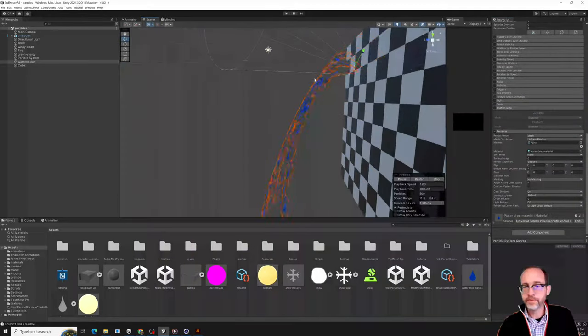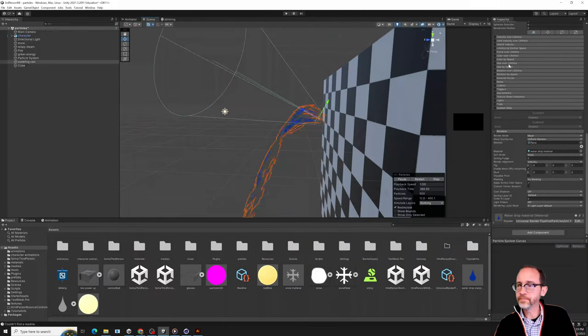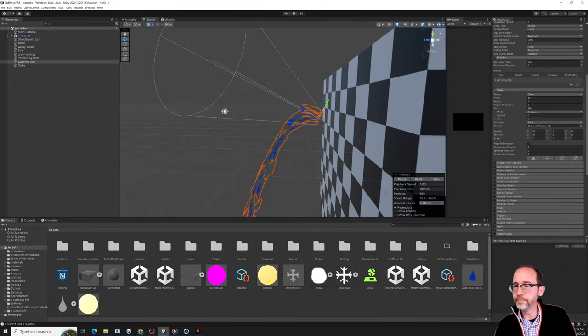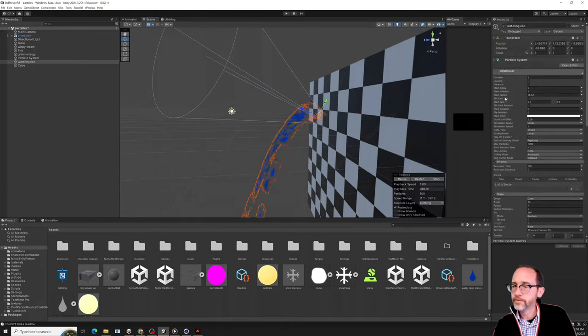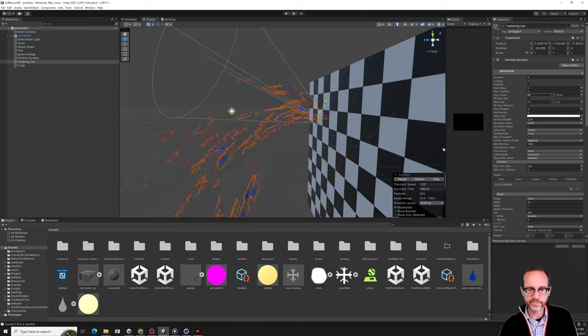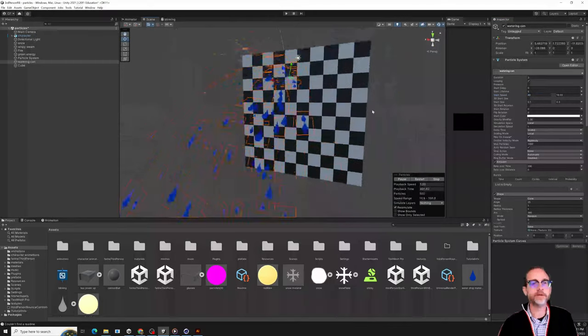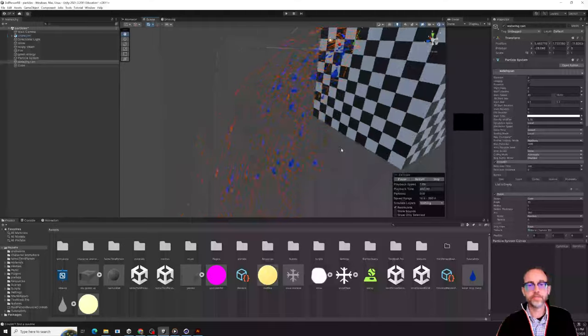If we had more of a varying speed here at the beginning, I think we might see more of a field of them. So over here under start speed, let's go ahead and give it a random between two constants. So maybe 18 and 40. There we go. All right, so now we're spraying that.